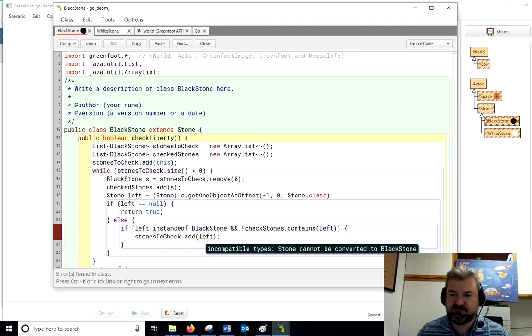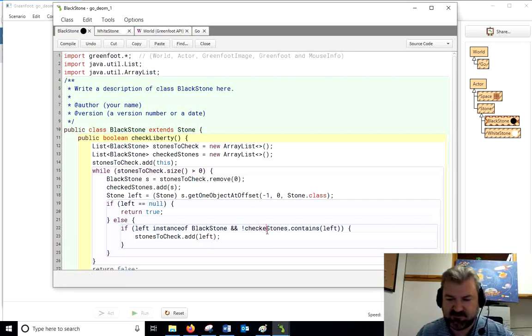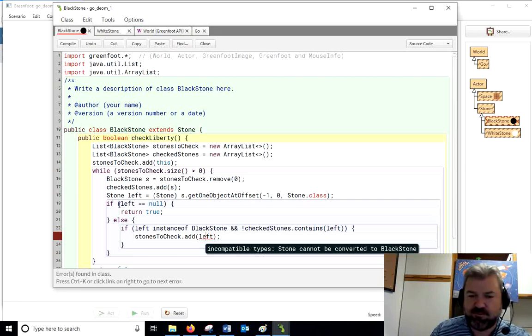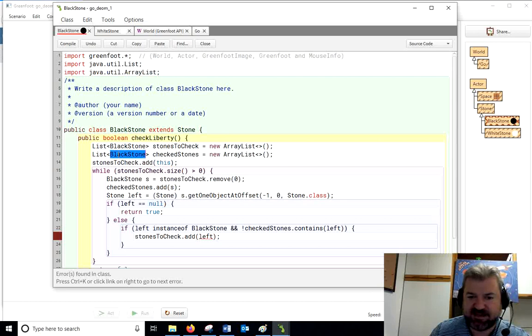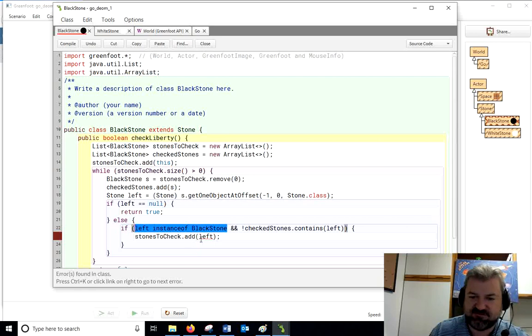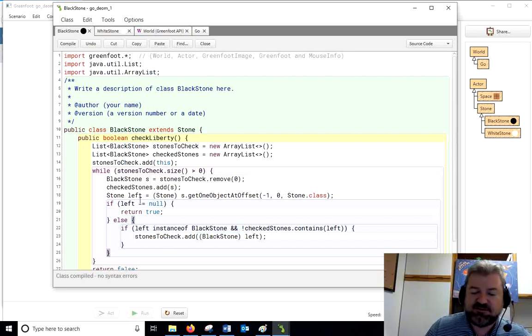Oh, I need to do some more casting. Wait, checkedStones. This is also going to give me a casting problem. Remember, we didn't know if it was a black stone or a white stone, but now we're adding it to a list of black stones. But we're sure it's a black stone. How are we sure? Because I just asked, is left an instance of BlackStone? If it is, well, let's force it. So that's that casting business. We've got to learn that. It looks like a little TIE fighter from Star Wars that you put your type into. Okay, all right, so we need to make sure that we had space to the left.